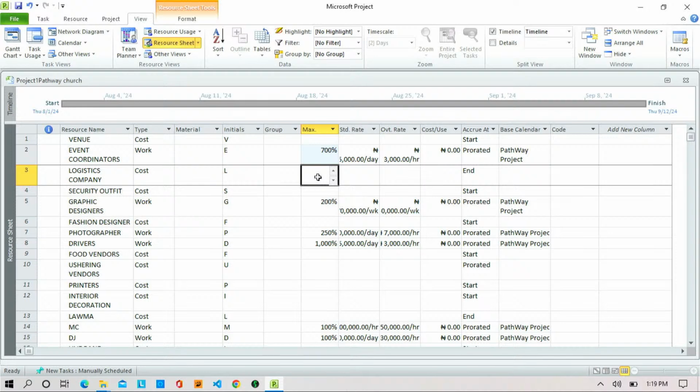Now, go to our cost. You see that our cost may have been affected by what we did just now. Hold on. Before we go to our cost, let's finish our leveling.